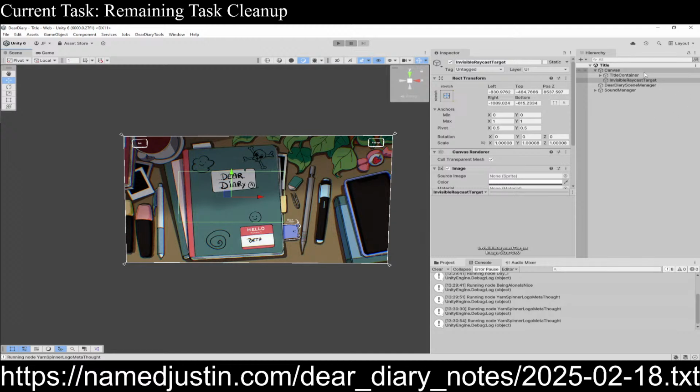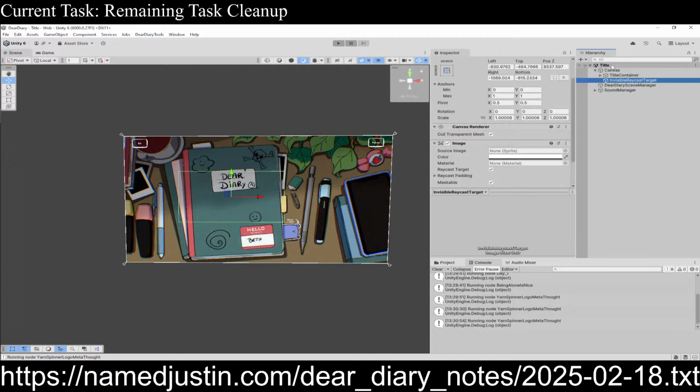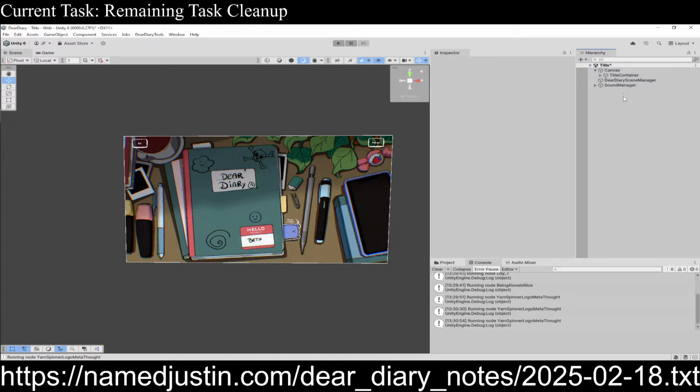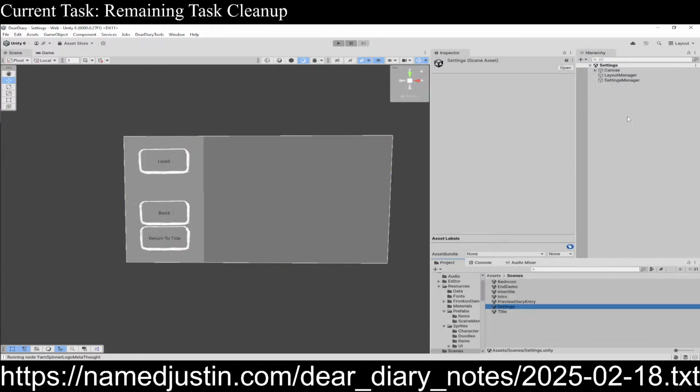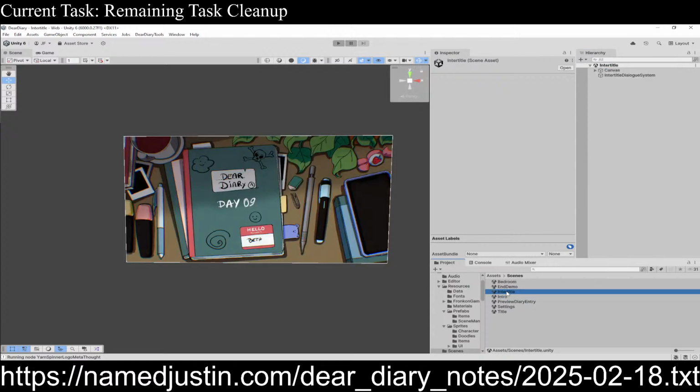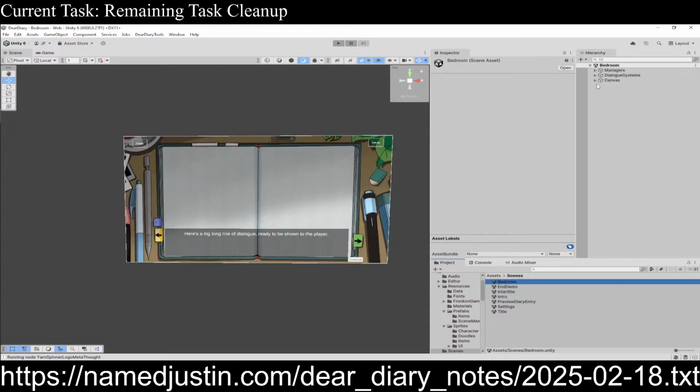I'm fairly positive invisible raycast target doesn't need to exist since it's just toggling interactable. So I'm gonna completely get rid of that wherever I find it. It didn't need to exist in settings, so that's why it's not there. There's nothing to interact with here, so it's just in the bedroom. Okay.